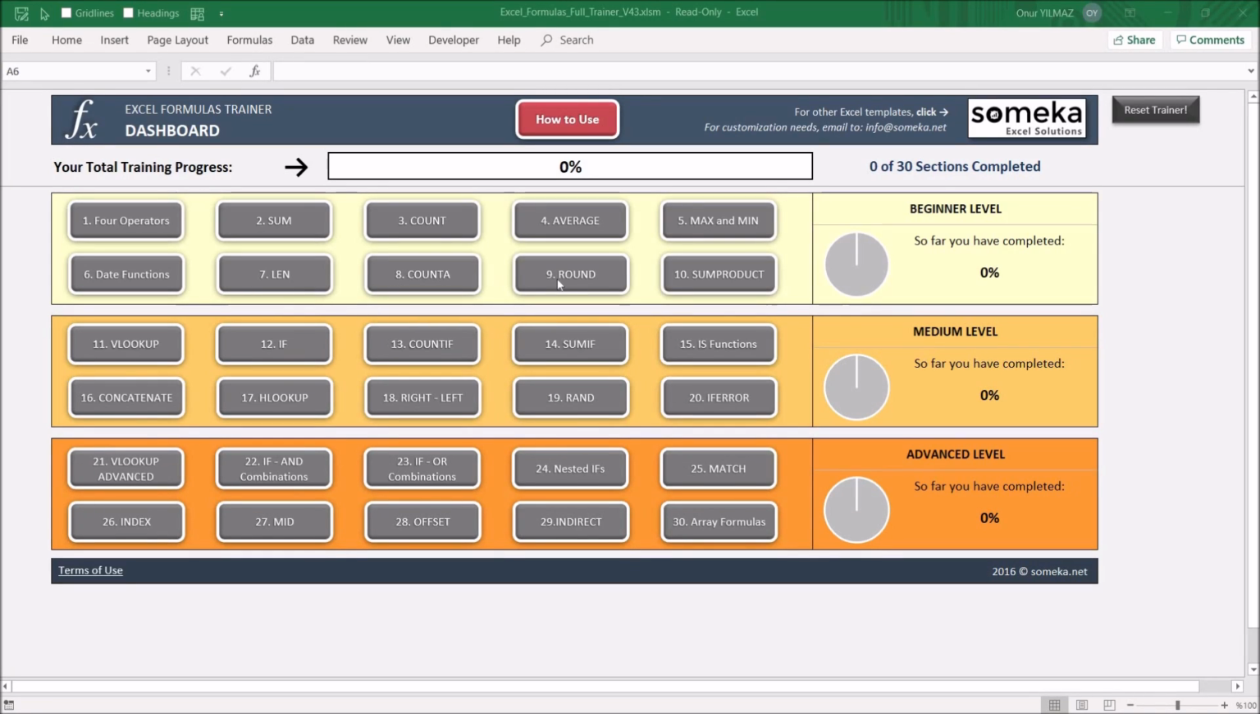Hello everyone! In this video, we are going to make a general tutorial showing you the most used Excel functions such as sum, product, VLOOKUP, if, and many more.